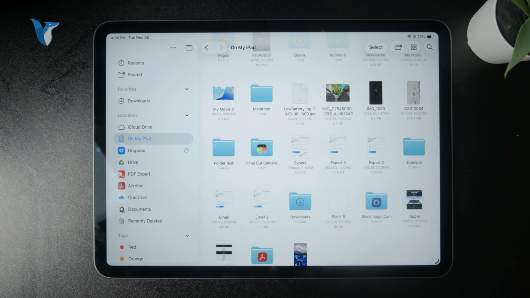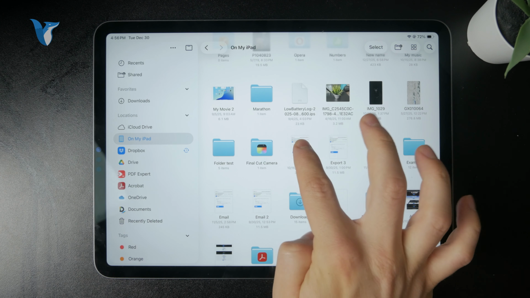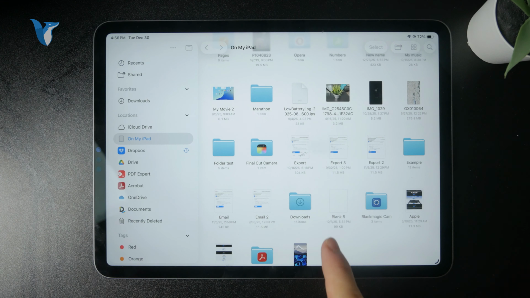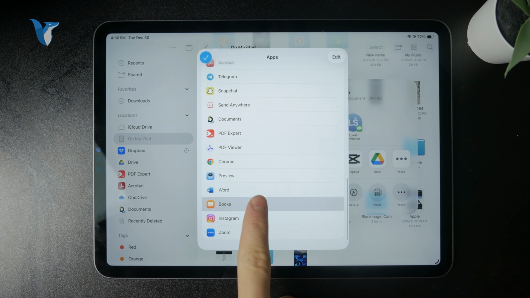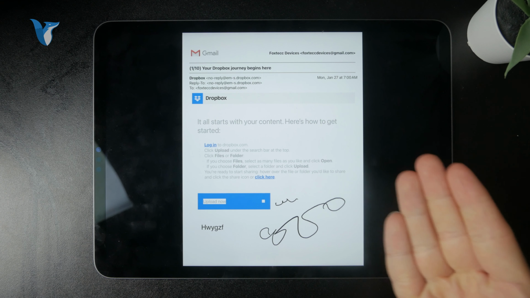All you have to do is just check out that file within the Files app, hold down on it, click on Share, and through the apps, just click Apple Books so it will actually appear right there. So that's how it works.